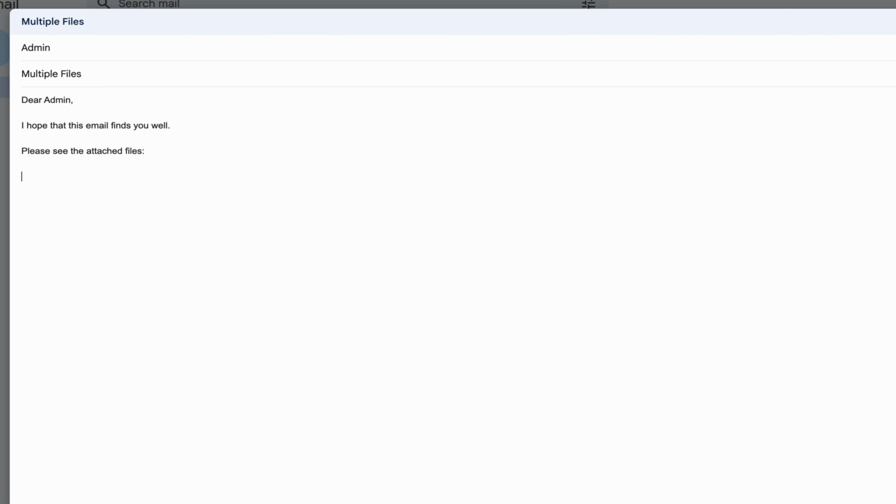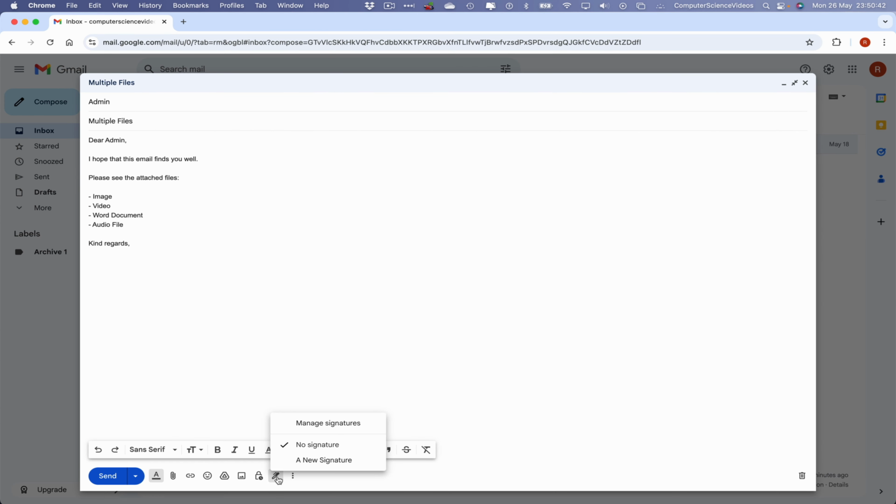files, colon, image, video, Word document, audio file, kind regards. Let's now insert the signature. And before we were to send the email, we would then have to attach the files from the computer itself.